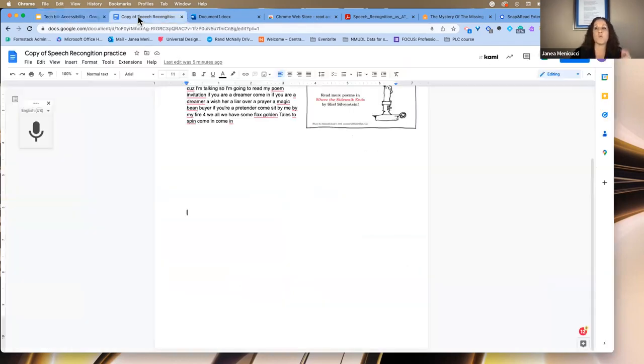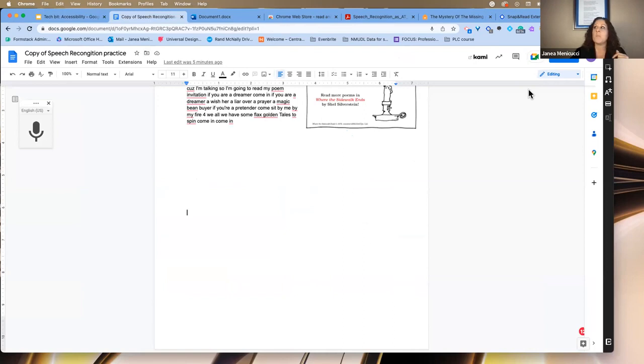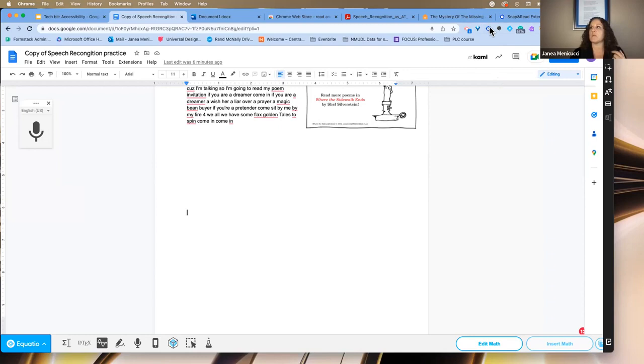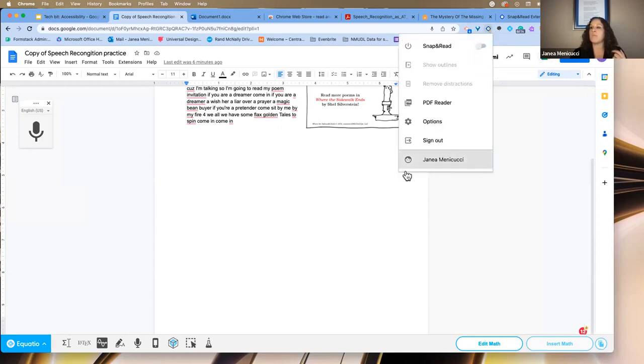So if I go back to my Google Doc here, Equatio is just this little extension. Again, we talked about the Chrome Web Store. So if I go to this extension and I turn it on, what do you notice? I'm going to turn off Snap and Read here so it's out of our way. What do you notice popped up down here on the bottom? All these cool things, right?